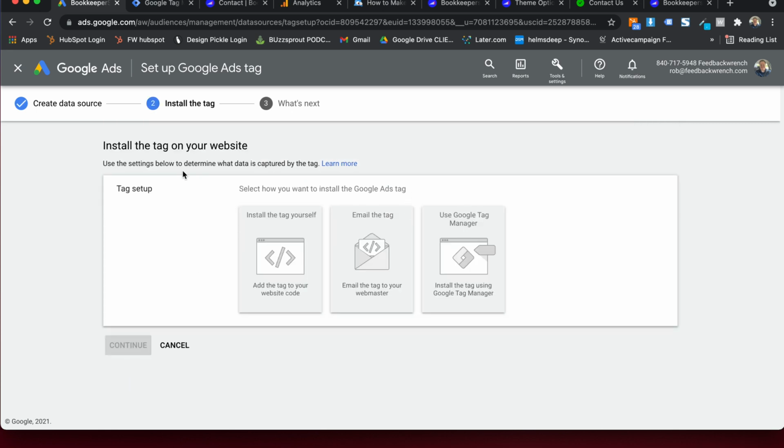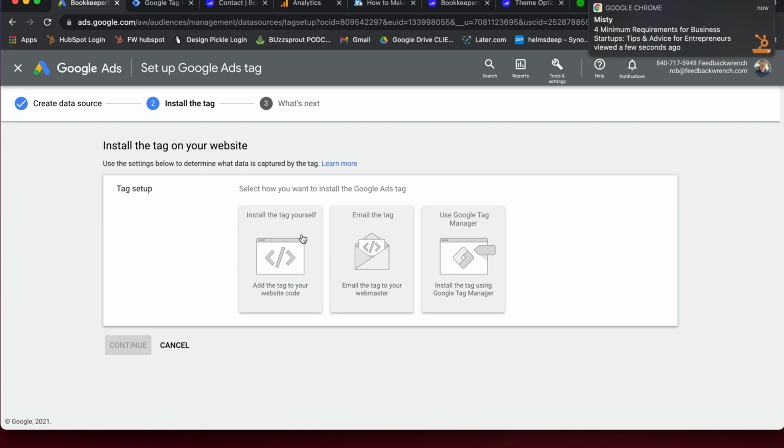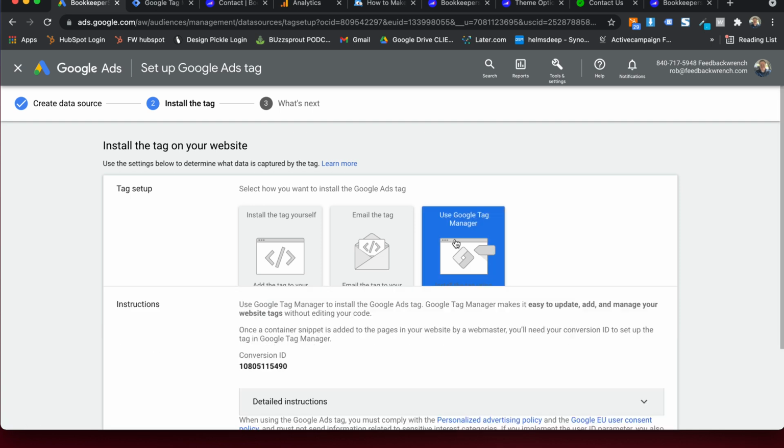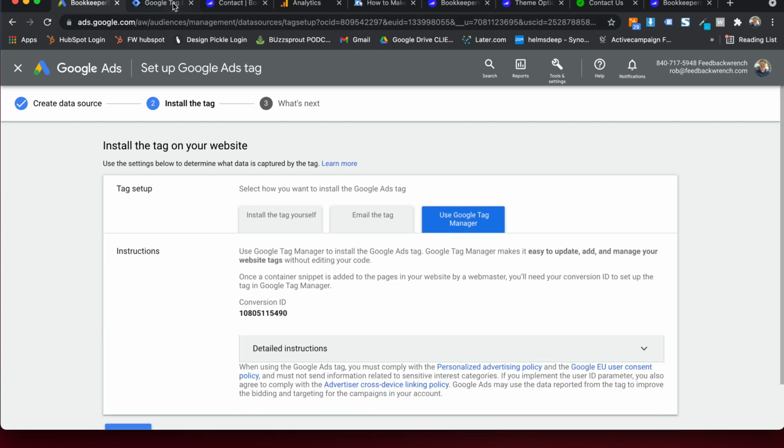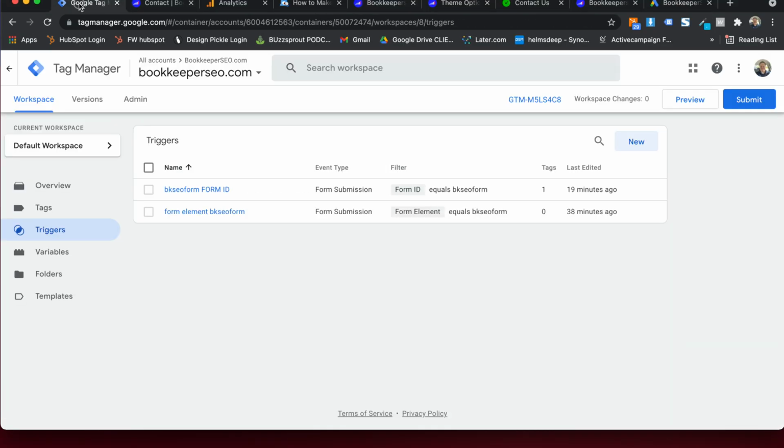tracker. Now it's asking how I want to install this: install it myself, email it to a developer like me, which we can do for you, or use Tag Manager. I'm going to use Tag Manager. Now I'm going to come back. We'll put this way over here so I can stay organized. So here's my Google Tag Manager.